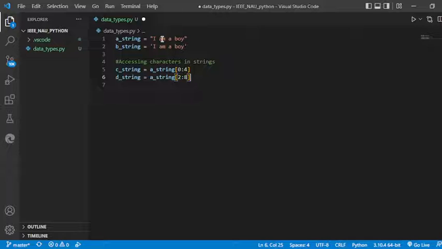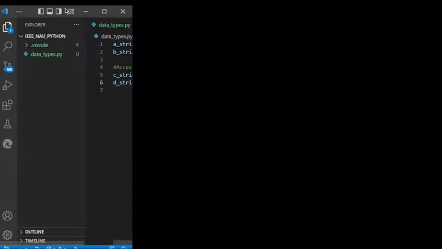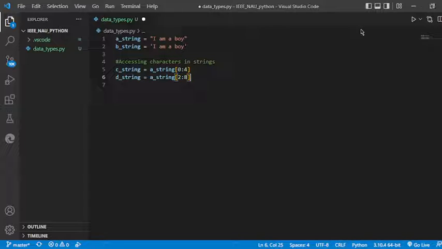I'm a boy. 1, 2, 3, 4, 5, 6. Okay. Sorry. Okay. The second, sorry, not 8. It should be, what's the index of that? The index is 9. So we put 10 to show us I'm a boy.